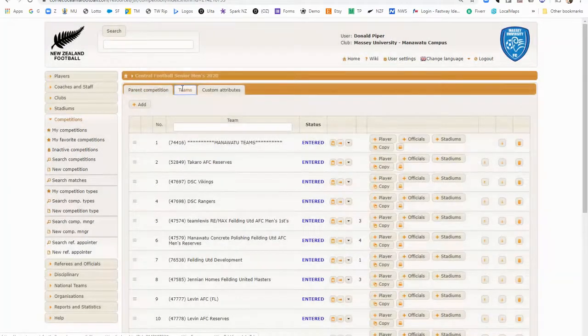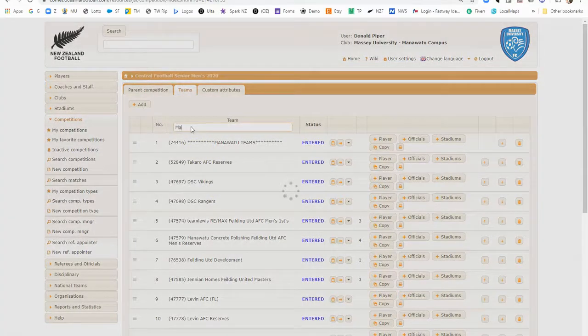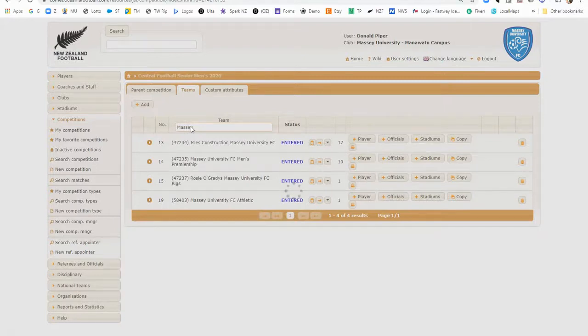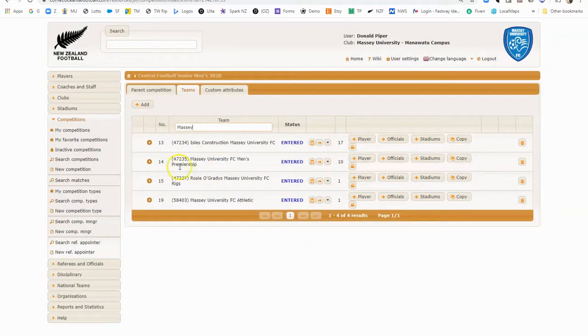A big list of teams is going to come up. The quickest way to find it is just start typing in your team name. Hopefully a list of teams will come up with similar results, and so as an example, I want to enter a player into this team here.